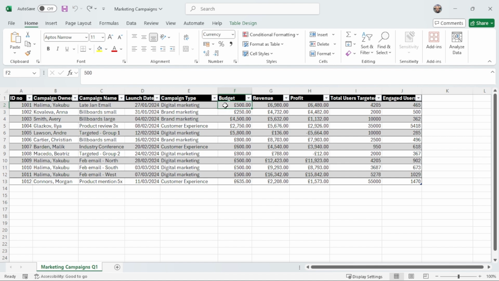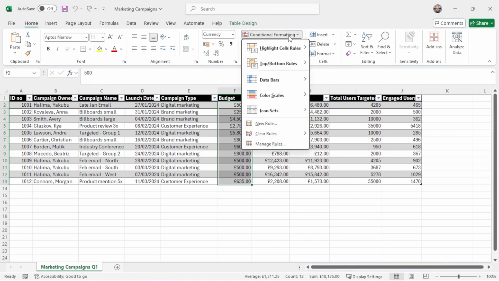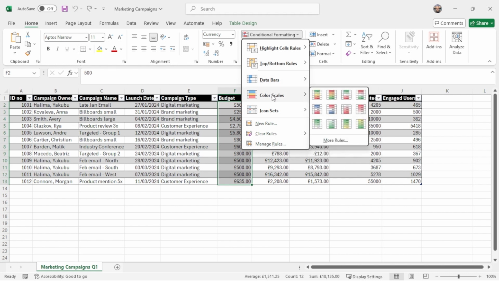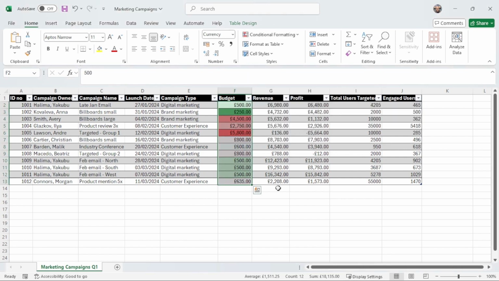We highlight the data and go to conditional formatting in the Styles section of the Home tab. When we click this, a number of options appear. We're going to start with applying a color scale to apply a color gradient to our range of cells. As I hover over the options, I can see what they look like in my table. I'm going to go with this one that handily shows my higher budget items in red and the lower ones in green.